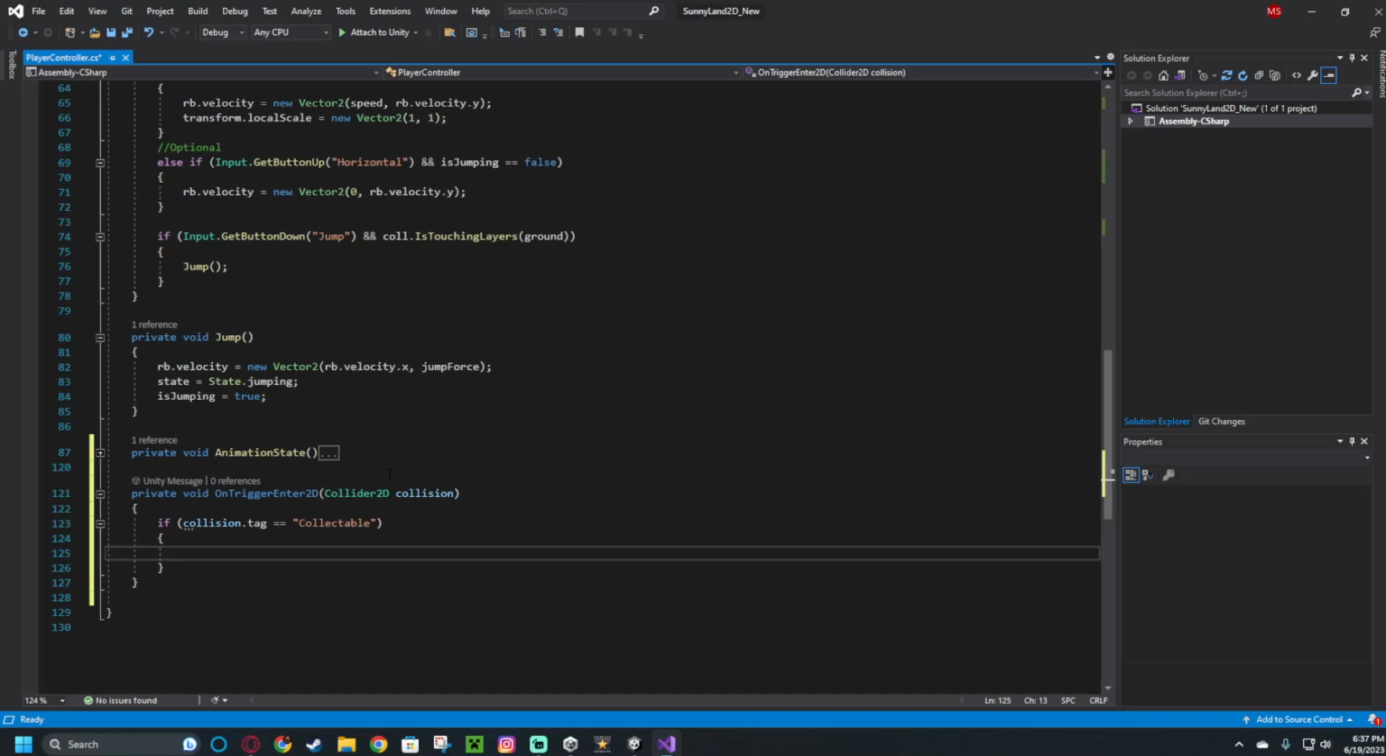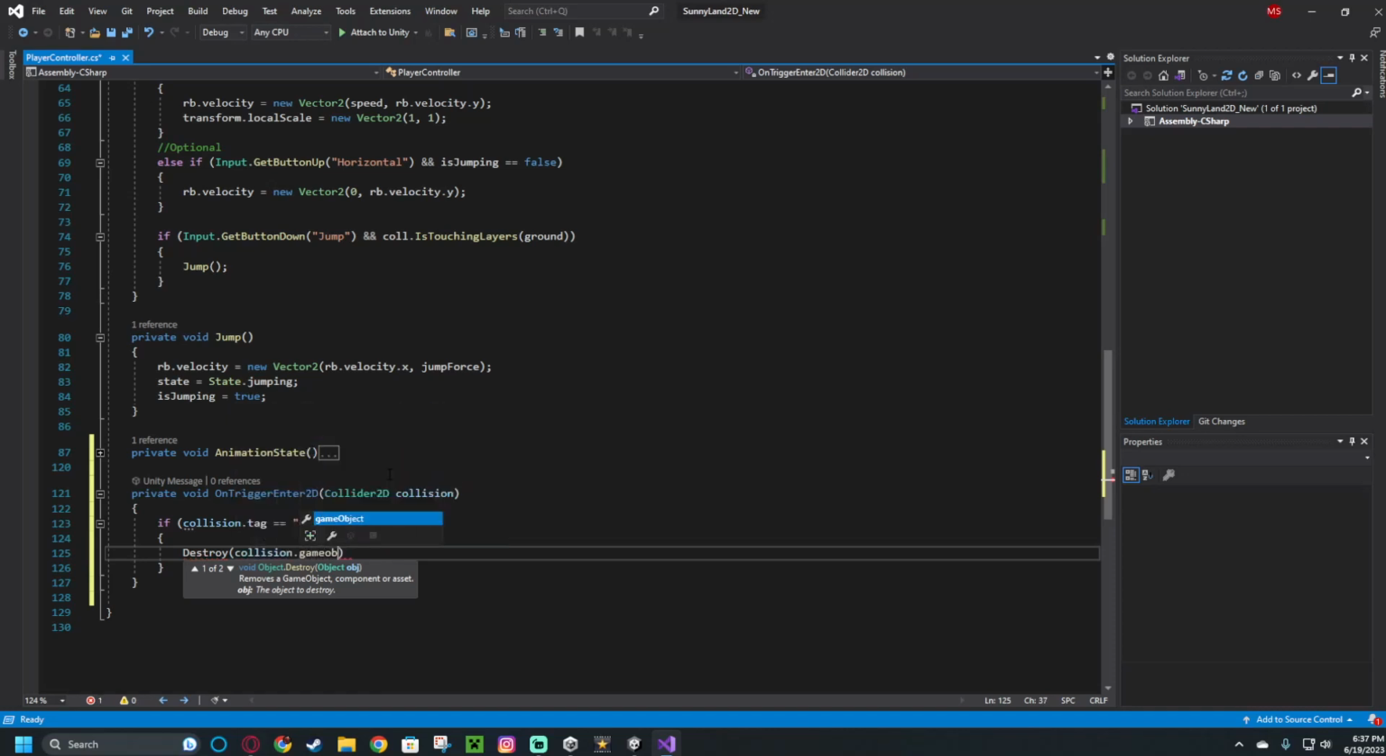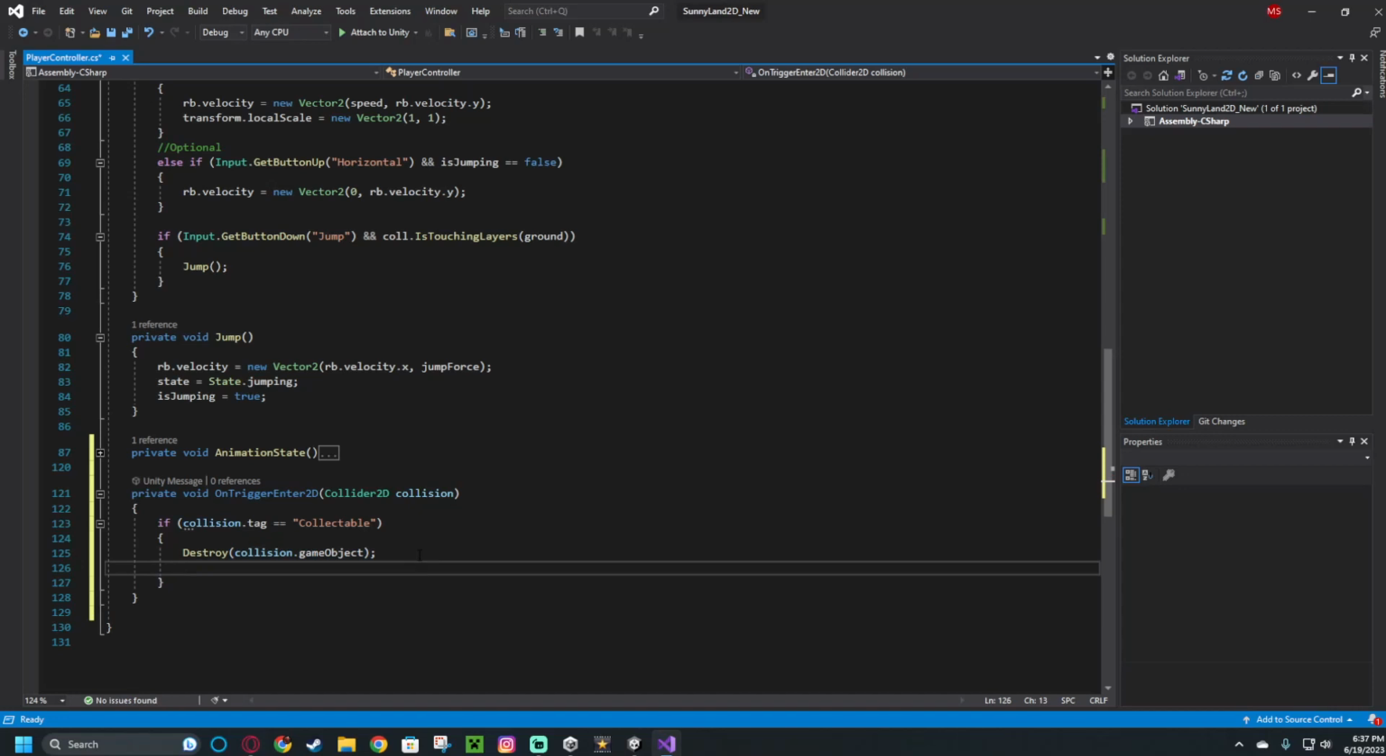So after that, we're going to do destroy collision dot game object. But this is saying to destroy whatever we collide with and not destroy our game object. That's why we use collision.gameObject, and if we do this.gameObject, this will destroy our player. But that's not what we're doing.